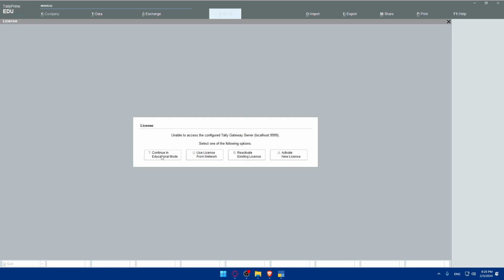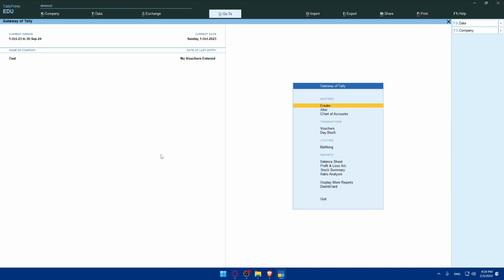Once you do so, just choose your license. You can activate a new one, reactivate one, use the license from network, or continue in educational mode. For me, I will do so just to show you how to generate an invoice. Of course, I'll not have the full options in here. For you, make sure to have your license to access your company and so on.